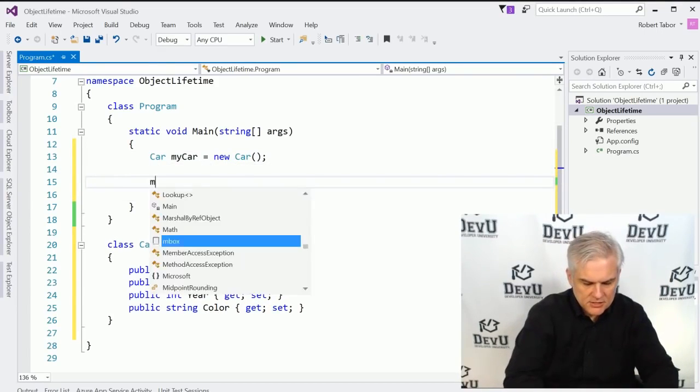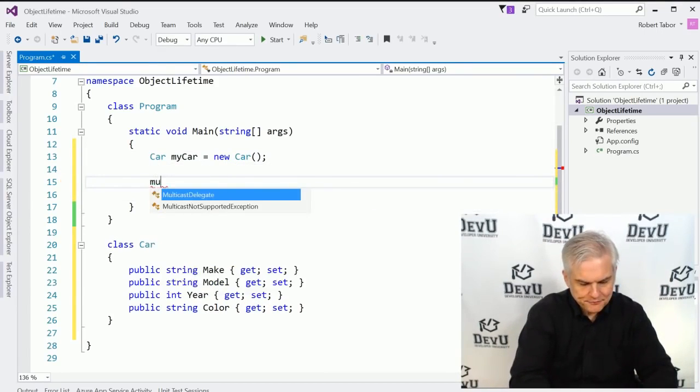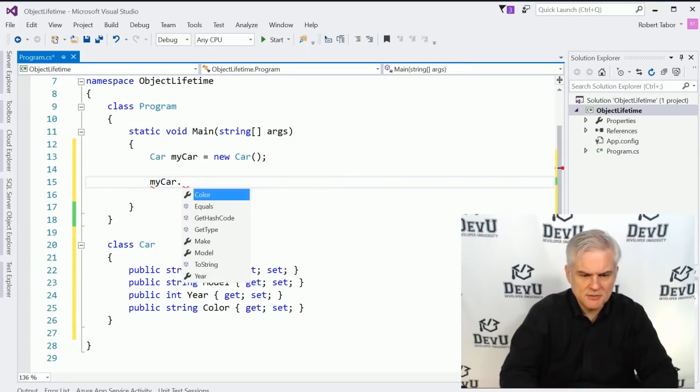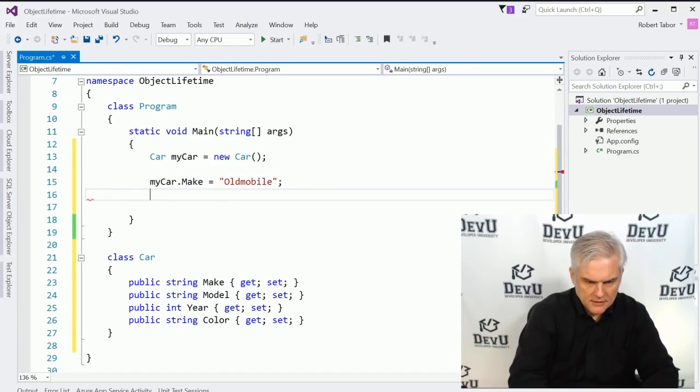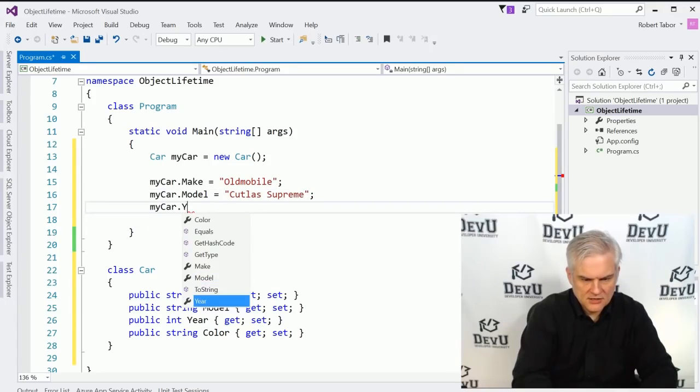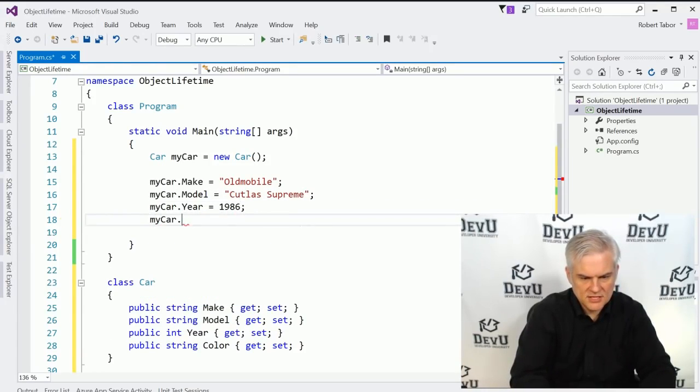So let me do this real quick. Let me go to my car and start setting some of the properties, like the make equals Oldsmobile. Then we'll set the model equal to the Cutlass Supreme. And then we'll set the year equal to 1986, and then finally we'll set the color to silver. All right, now keep that in mind.